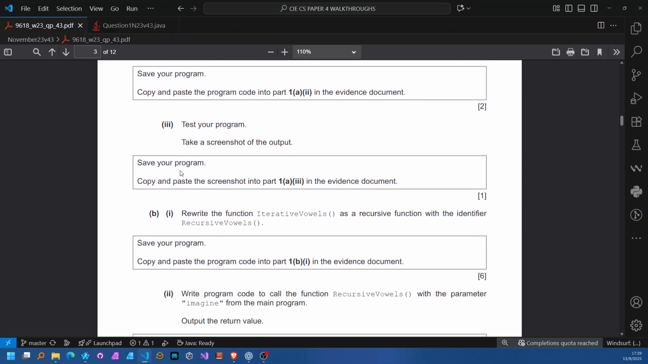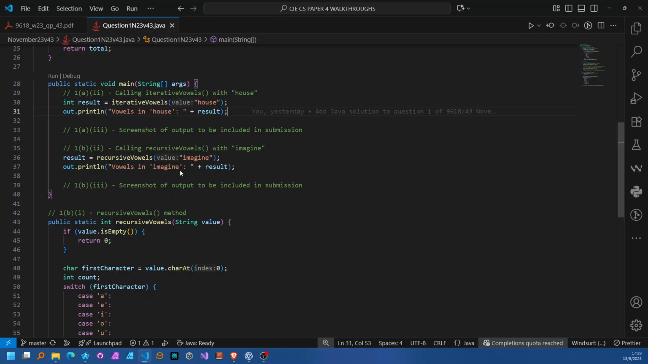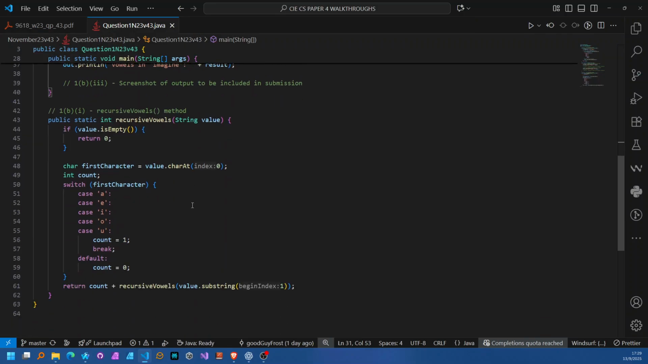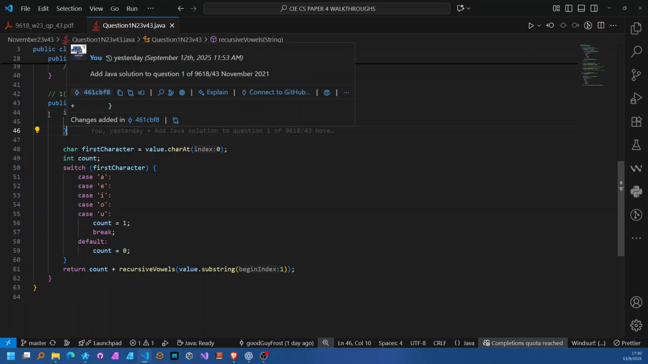Then moving on to part B, item 1, we are to implement iterative vowels but recursively this time around, and it's worth 6 marks. So let's look at the implementation that I have here. For any recursive solution that you are going to come up with, you need to remember that you have 2 conditions to satisfy. The first condition is to have a base case, sort of like an exit strategy. The base case here is that we need to terminate the recursive function by checking to see if the string is empty.